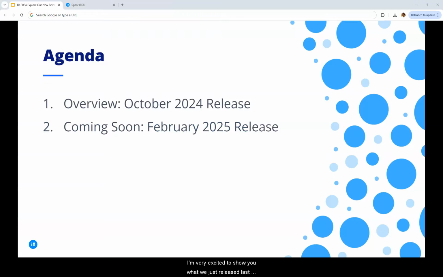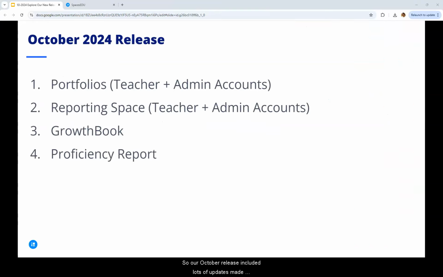I'm very excited to show you what we just released last month, all the new enhancements, and what you can also look forward to in our next release in February. So our October release included lots of updates made to the portfolios tool, to the reporting space, the growth book, and the proficiency report. So those were the main focus this time around.